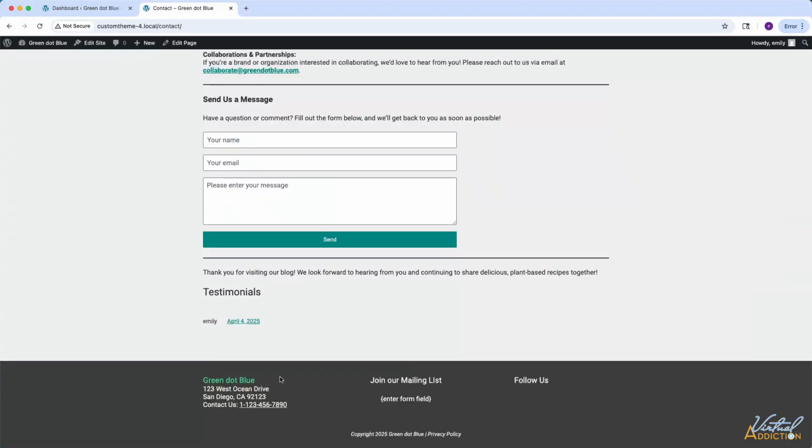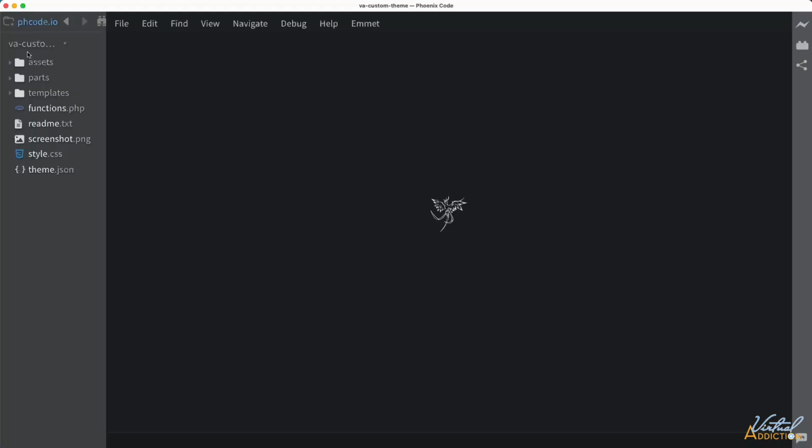Earlier in the course, we set up our own custom footer. I wanted to create an area where the user could join our mailing list. I just need a simple form field here where the user can enter their email address and then submit this information. We're going to go ahead and create a custom block for this particular element. Most of the work initially is going to be done in my code editor. So let's switch to our code editor.